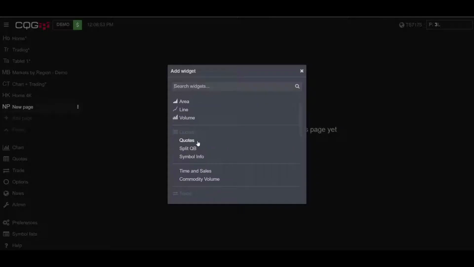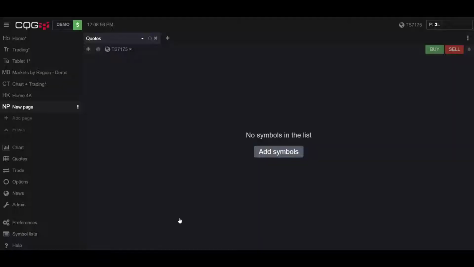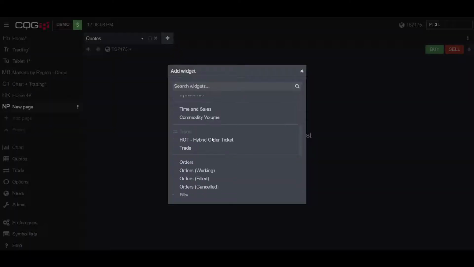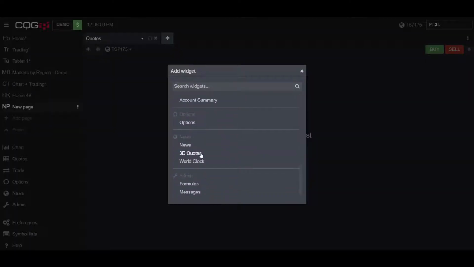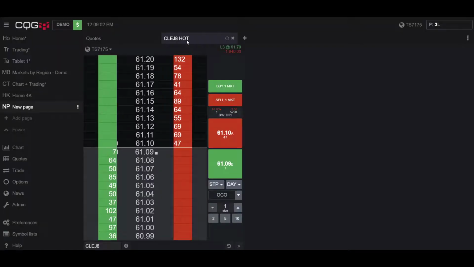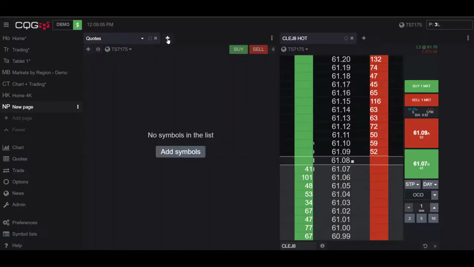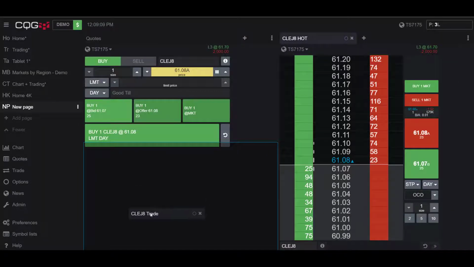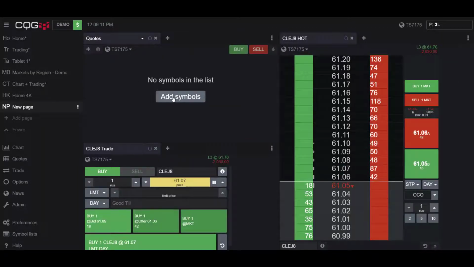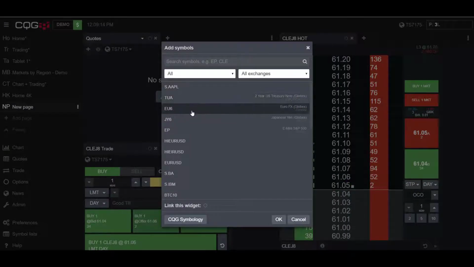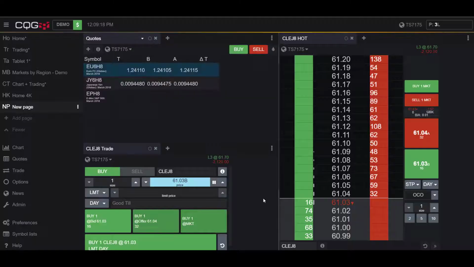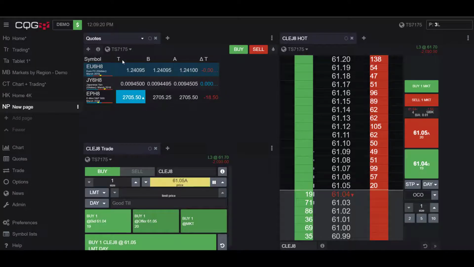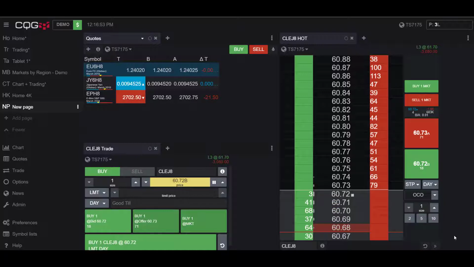For my example, I'll be adding a quote board. I'll add a dome chart, or the hot hybrid order ticket in CQG Desktop's case. And I'll also add a trading widget. So now I'm going to import a couple different symbols here. I have no reasoning for choosing the symbols that I did. I'm just choosing them out of mere randomness. Now that we have all our widgets up and running, we're ready to go and begin the tutorial.